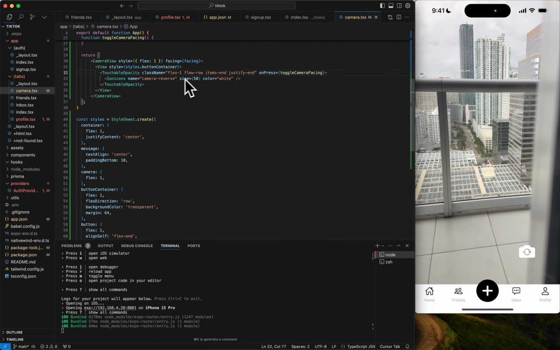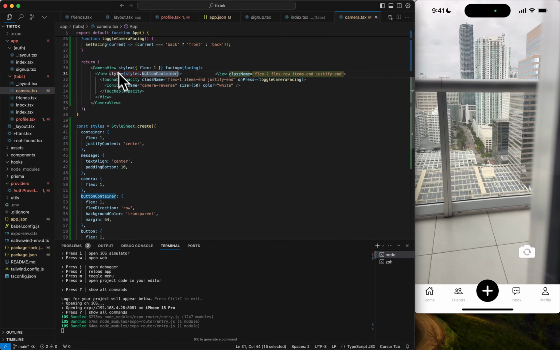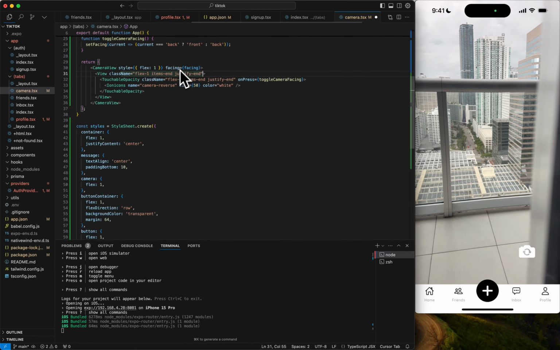Okay, so I don't know why we need row. And then button container, flexor, I don't know. Okay, so button container, we're going to do class name. This we're going to do flex row. There we go.